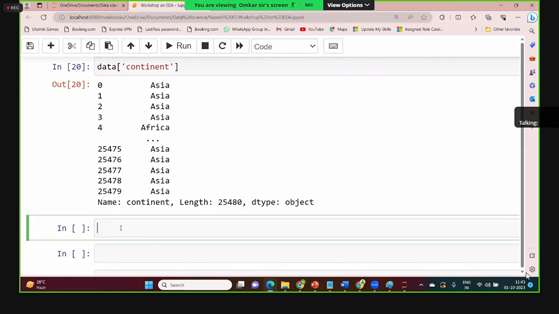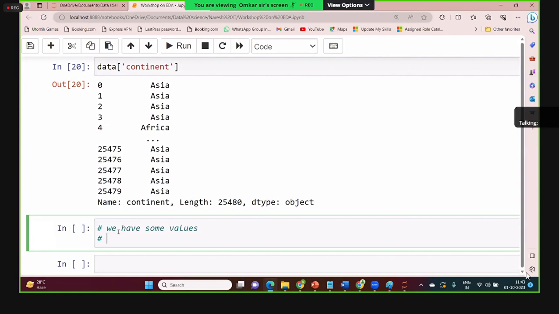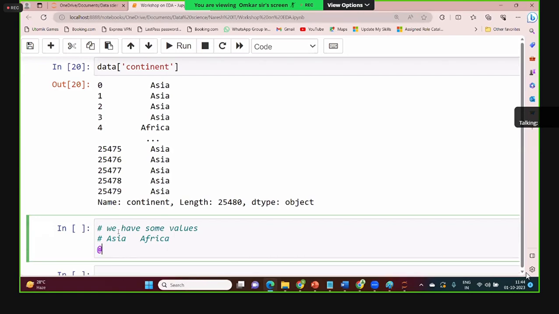In that continent column, we have some values, right? What values are you seeing? Asia is a value. Africa is a value. Only some values are repeated. In total, how many observations do we have? 25480 rows are there. How many observations are there?